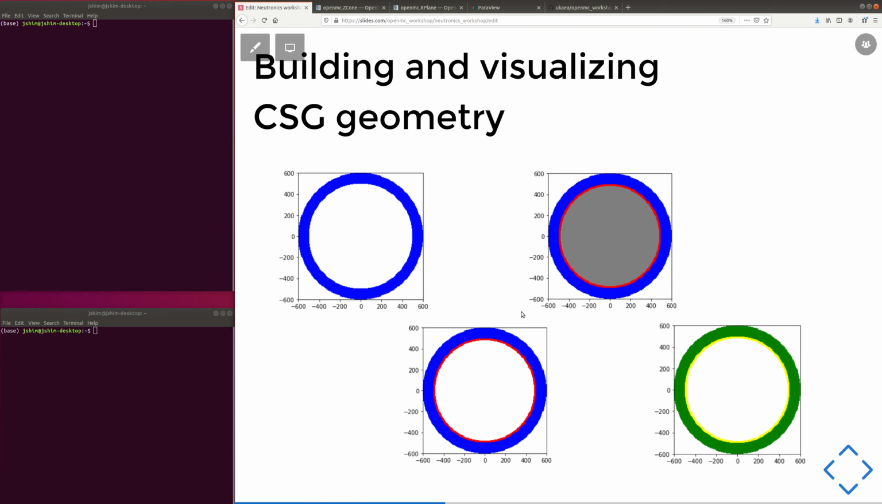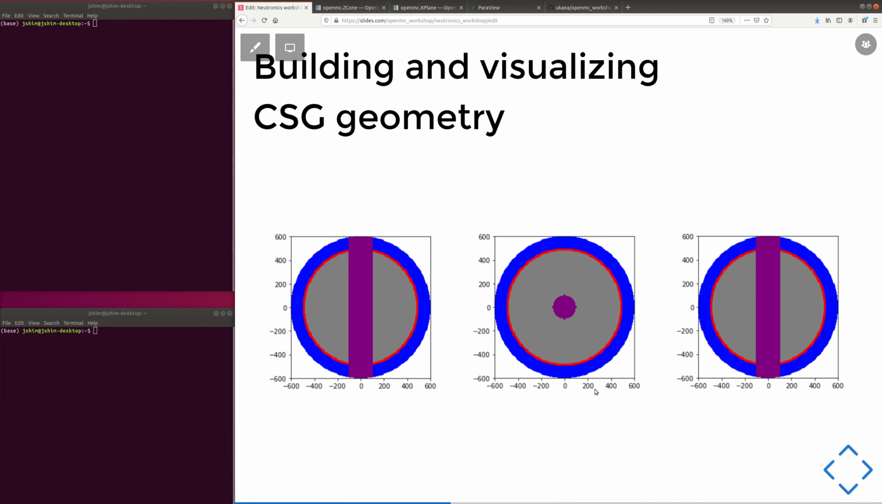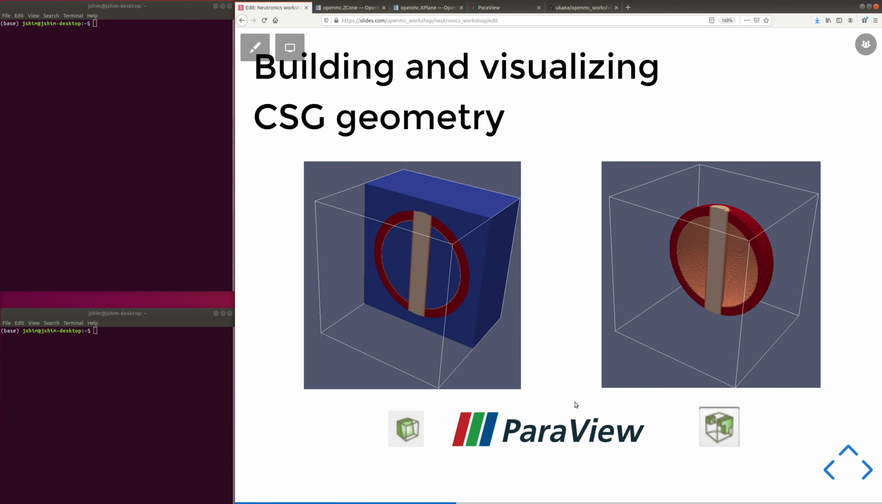So in the tasks, there are 3 tasks in this part. You will make simple sphere geometry, and you'll learn how to colour the materials or the cells by your preferred colour. You'll also have the option of making more complicated geometry, which makes use of the Boolean operations. And last but not least, you'll have a go at making 3D visualizations of the geometry using ParaView. Let's have a look at that now.